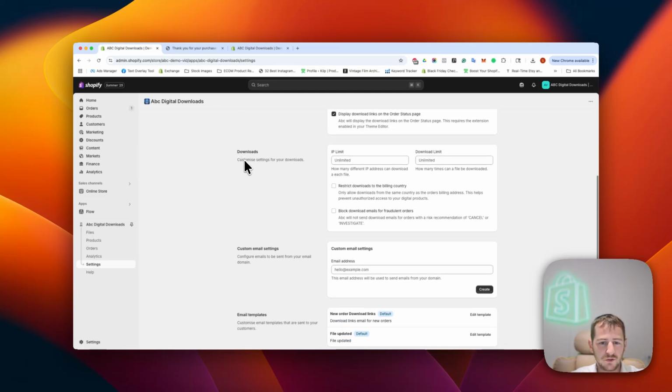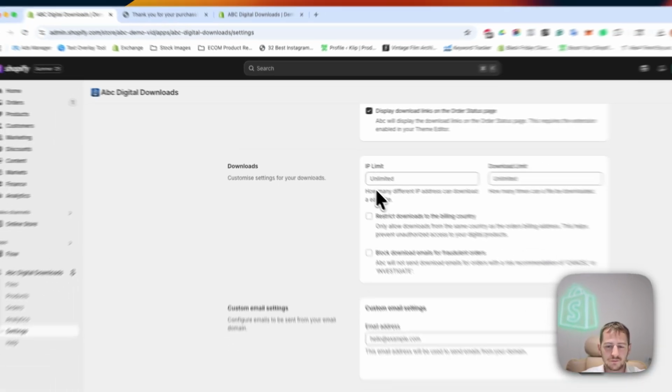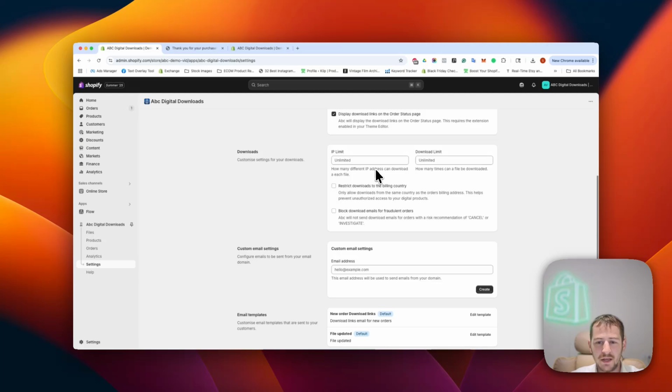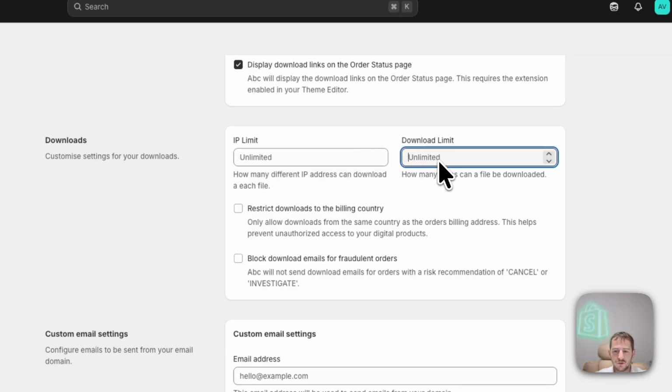Next, under downloads, we have settings to customize the way that your files are able to be downloaded. First, we can set an IP limit. And this is how many different IP addresses can download each file. So we're able to set a limit here, or just leave it blank for unlimited. Under download limit, we can also set a limit for how many times a file can be downloaded in general.